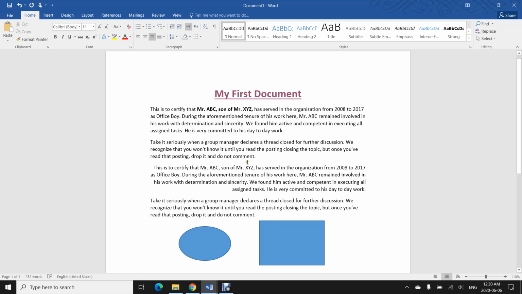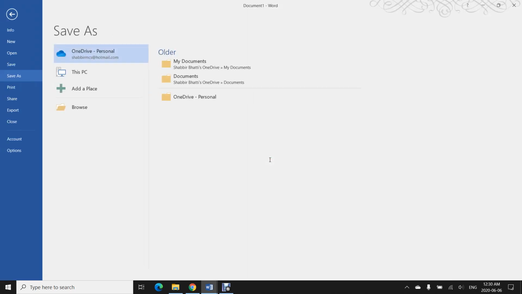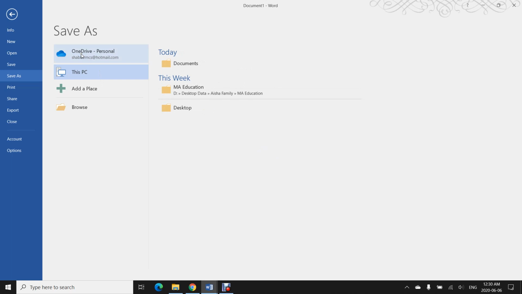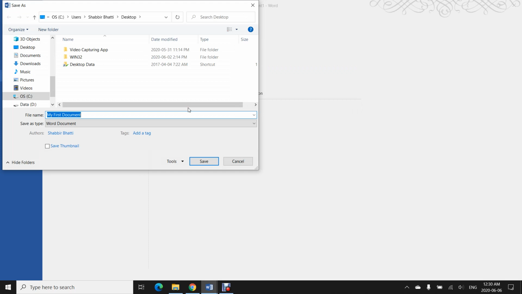S is to save the document. If I want to save the document, instead of Document 1, I want to give it the proper name. Control S. Okay, just select where you want to save it, either in Documents, or in This PC, or in the drive, OneDrive. So in This PC, I want to save it on the desktop.